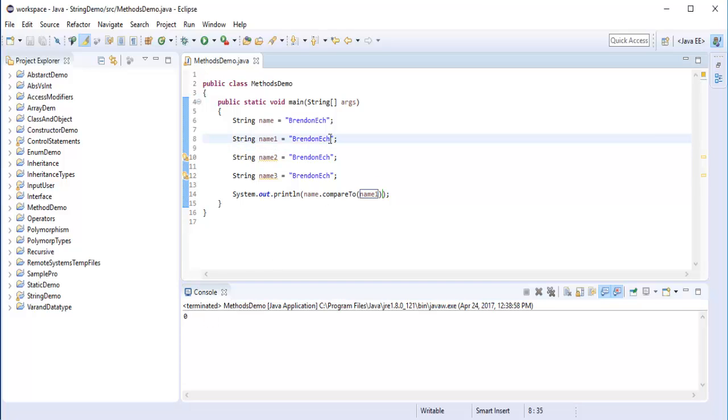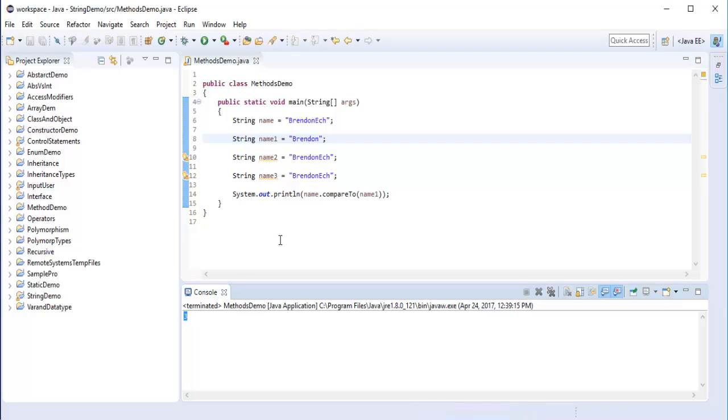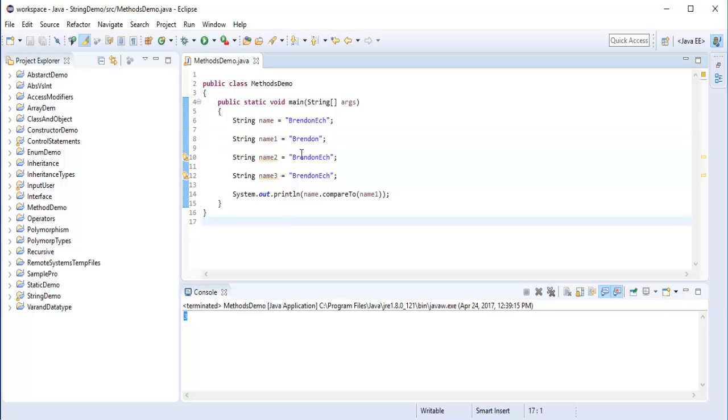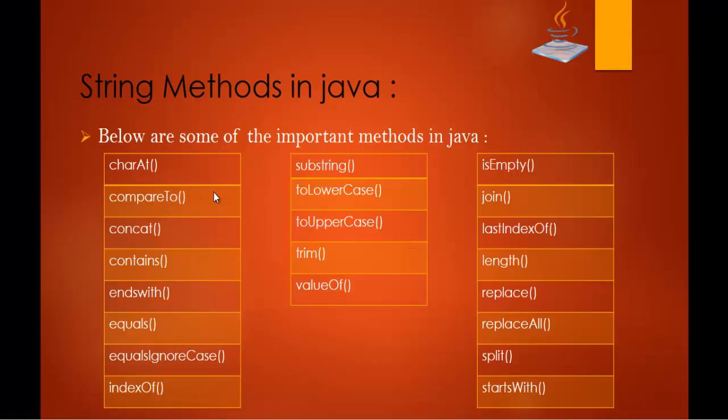Suppose I specify another string here, and now when I run it, it's going to print -1. And if it is less than that, it's going to print 3. If it is more, then the string you're comparing gives the negative number. If it is less than the string you're comparing, it gives you the positive number. So this is what the compareTo method is about.